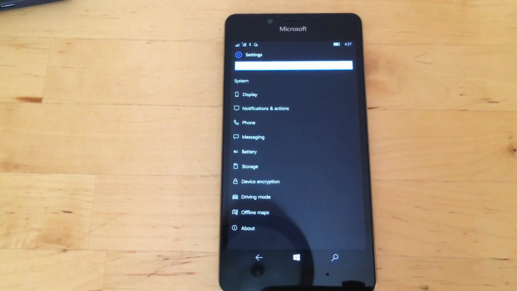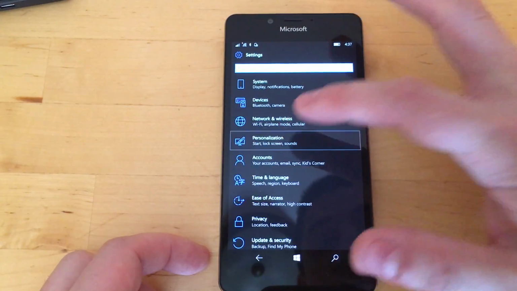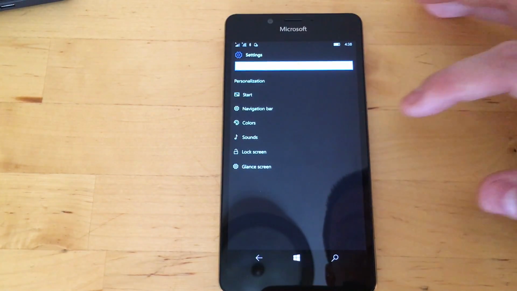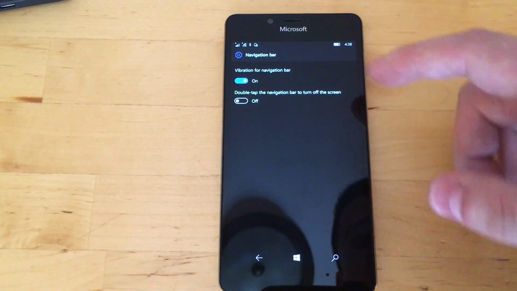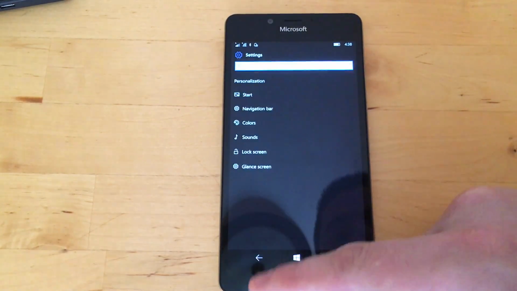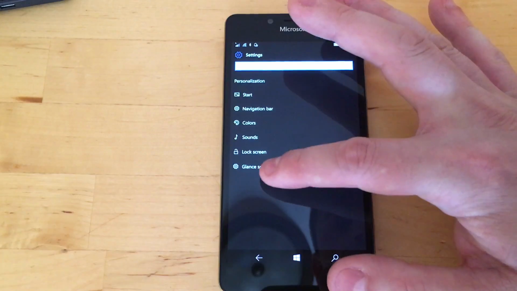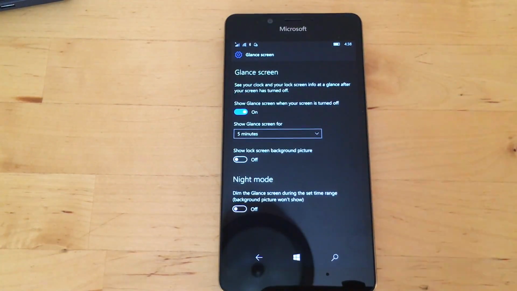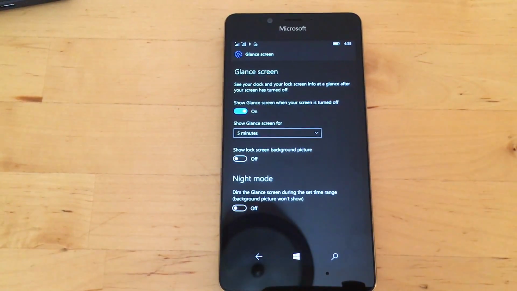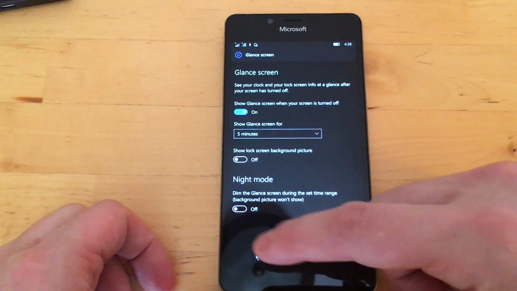Navigation bar settings page and vibration settings. So we're going to see two things here. We go to personalization. We have a navigation bar page, and you also see vibration for the navigation bar. Double tap the navigation bar to turn off the screen. You also see Glance has been moved here. Whoops, I tapped the lock screen. Glance. There's nothing new in Glance, it's just been moved.